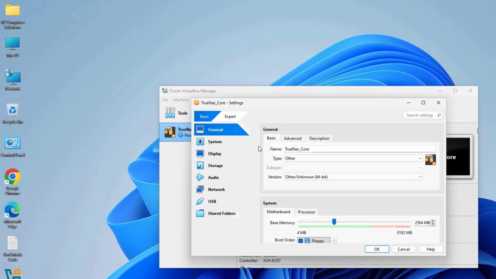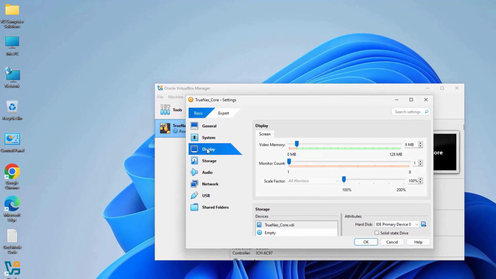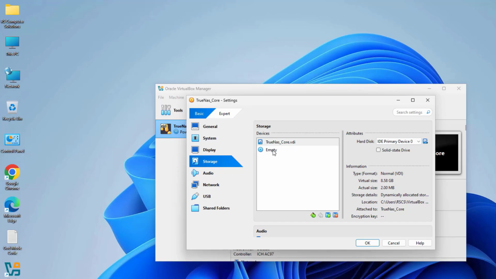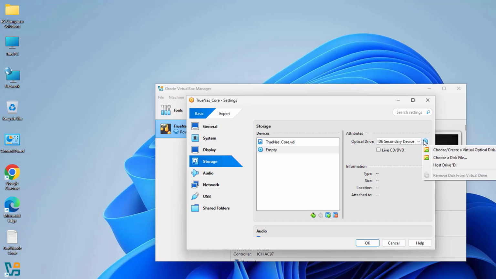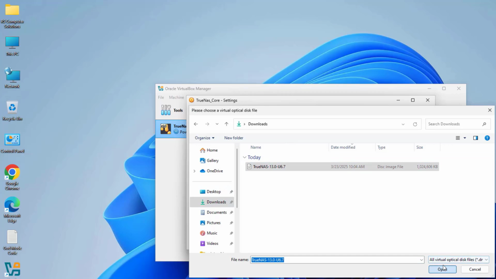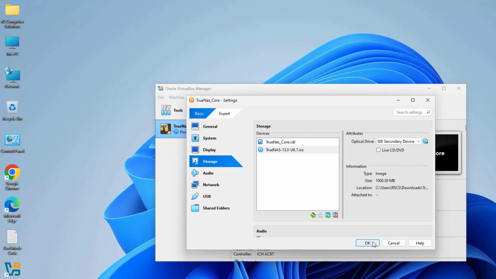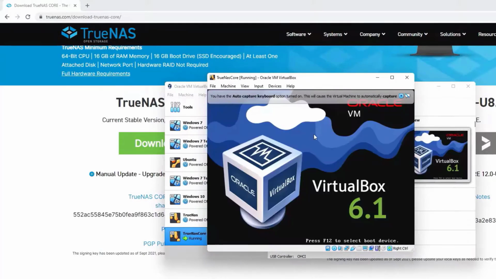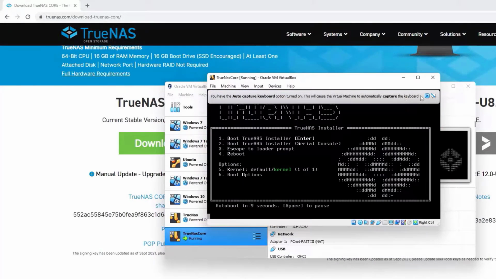Now, we need to mount the TrueNAS ISO we downloaded earlier. Go to Settings for your TrueNAS VM, click on Storage, and then click on the empty disk icon under Controller: IDE. From here, click the disk icon on the right and choose a disk file. Select the TrueNAS ISO. Once that's done, click OK to save the settings. This will make sure that TrueNAS boots from the ISO during the installation.